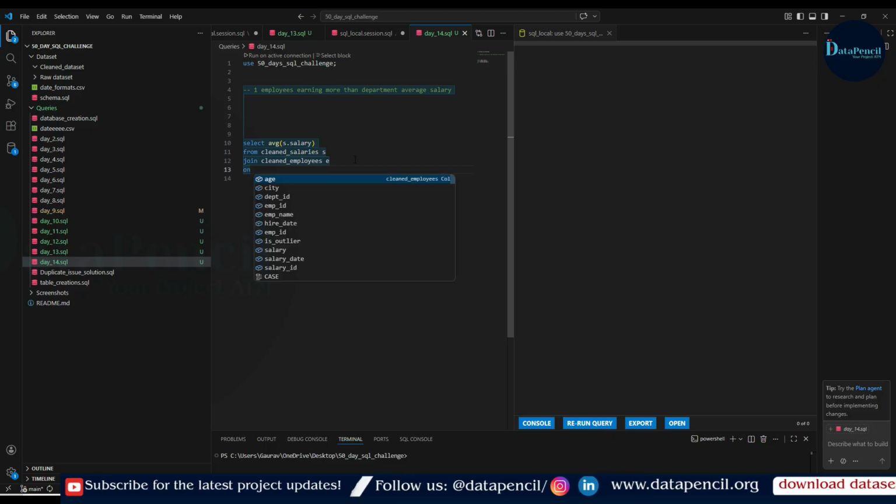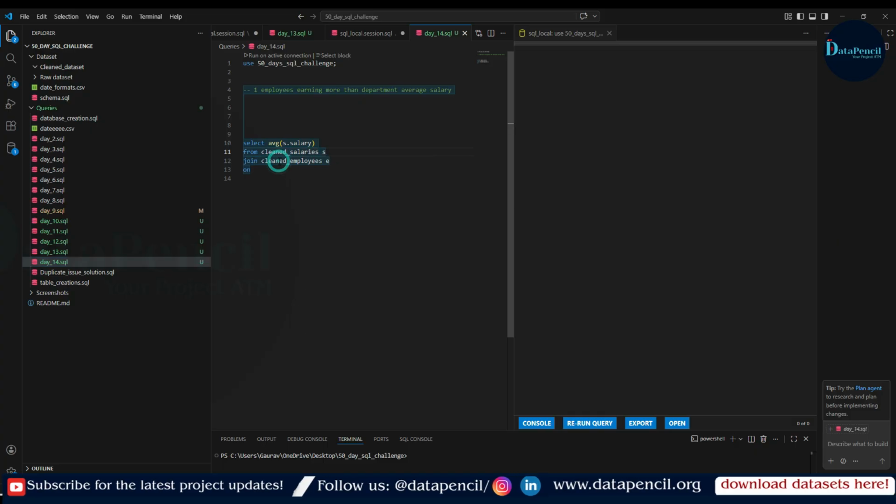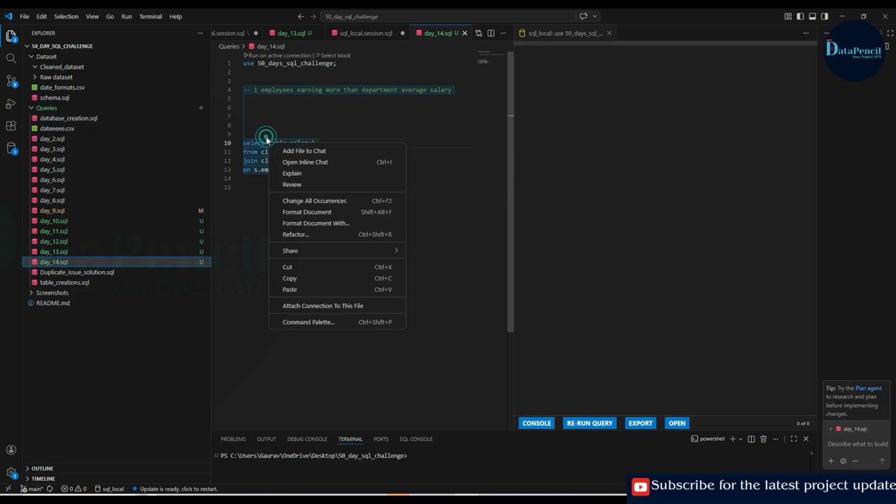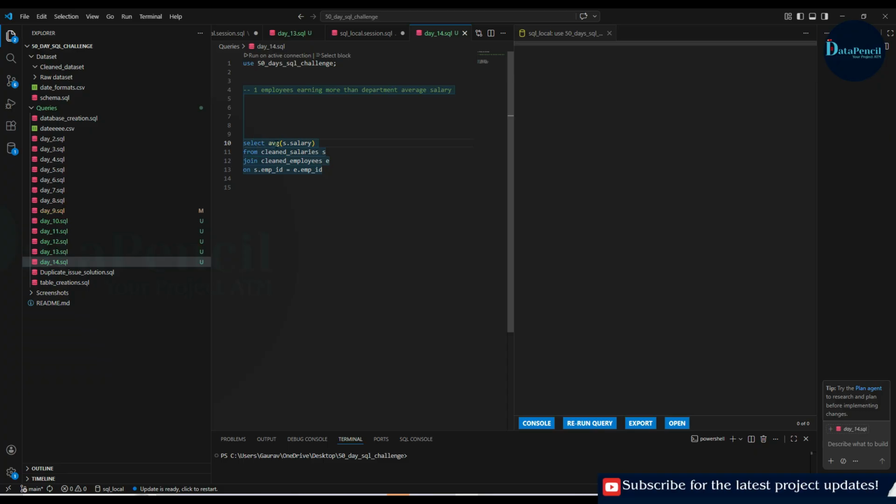One more thing, guys: we cannot join the clean salaries table with the departments table because there is no common column. But here we have a common column, which is employee ID, correct? So on the basis where the salaries table employee ID is equal to the employees table employee ID, correct? Now, one thing: we are not finding the overall average of salary, correct?